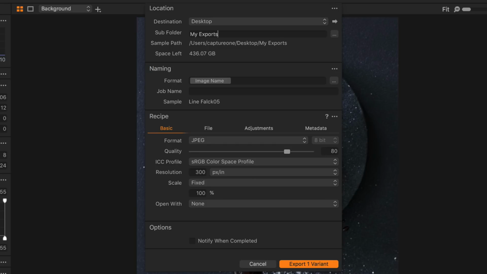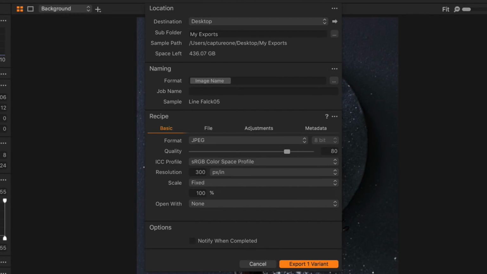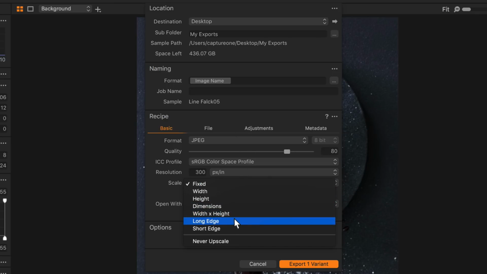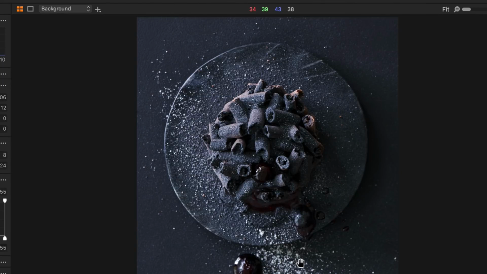By default, the name of your exports will be the same as your images. If you want to explore different naming options, you can do so by clicking here. In the recipe section, this is where you can decide on the format and scaling of your image. In this case, I'll go for a JPEG and change the scaling to create a long edge export set to 2500 pixels. I'll check on notify when completed and then click on export to complete the process.